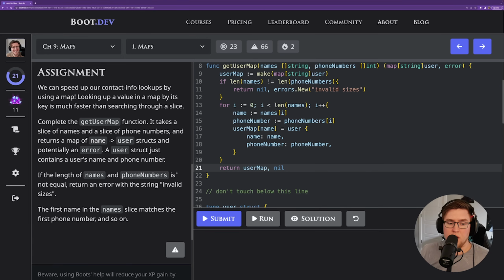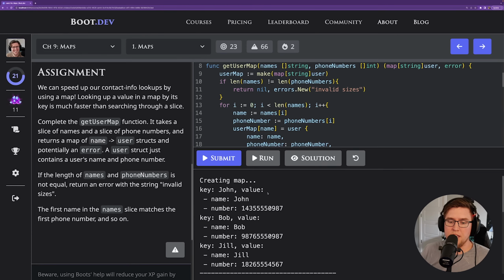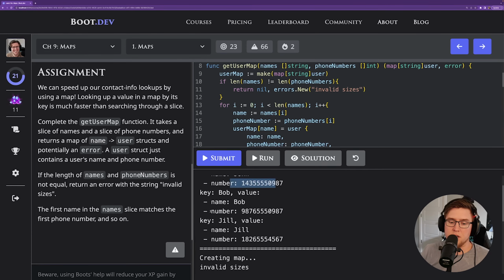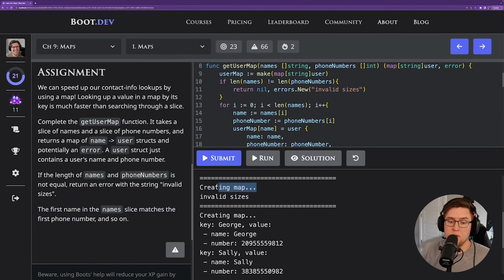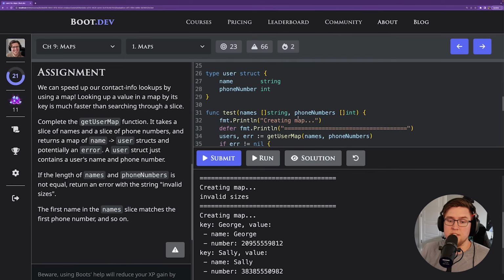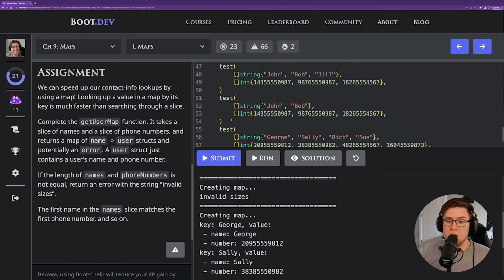Okay, cool. I think we got everything. Let's go ahead and run that and see what we get. So creating map, key, John, value, name, number, key, Bob, value, name, number. This is looking correct to me. Here we have creating map with invalid sizes. If we take a look at the tests, yep, that makes sense. The second test has two names, but three numbers. So I would expect it to get that invalid sizes error.